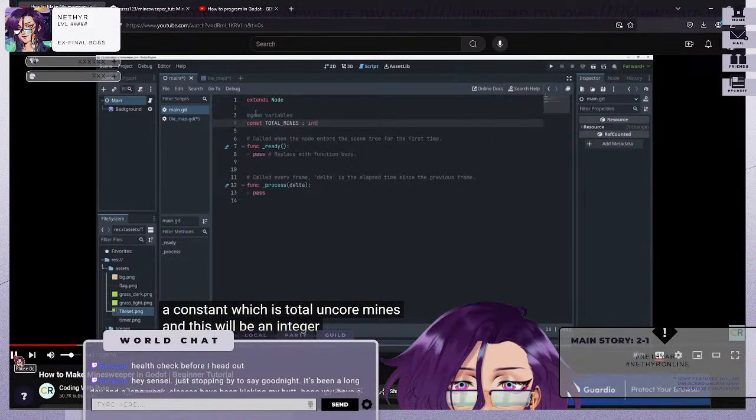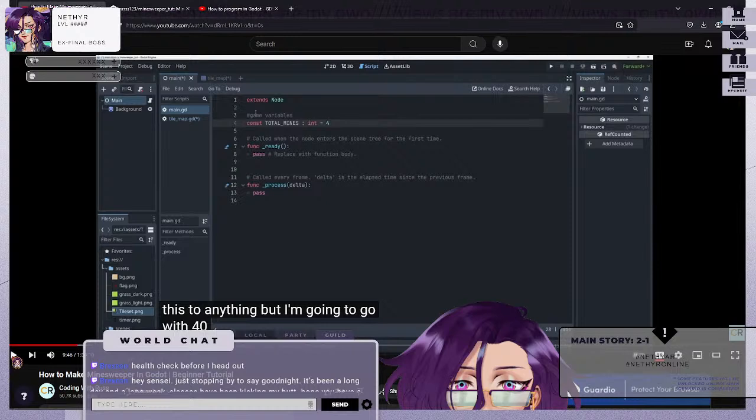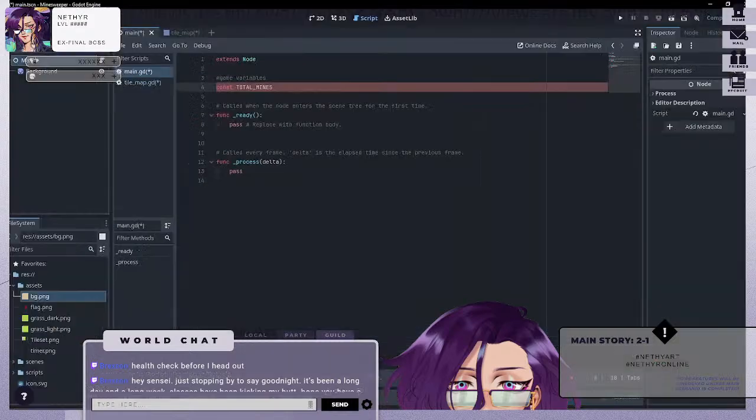And this will be an integer. You can set this to anything, but I'm going to go with 40. If you want to increase the difficulty, you can add more mines, or you can reduce the number of mines for an easier game. Okay. Int equals 40. Oh man, that's going to be interesting when I make difficulty levels, like if I want to make a Minesweeper that's easy or intermediate or hard. I would have to play with this a lot.